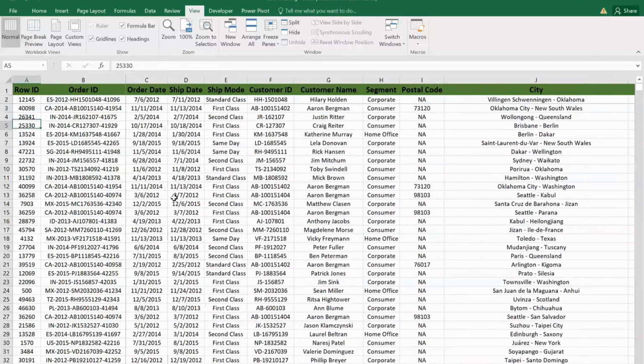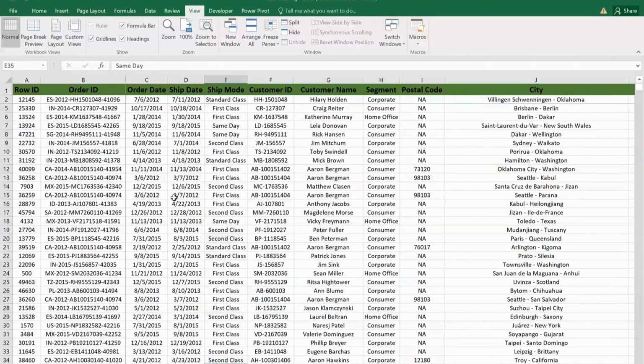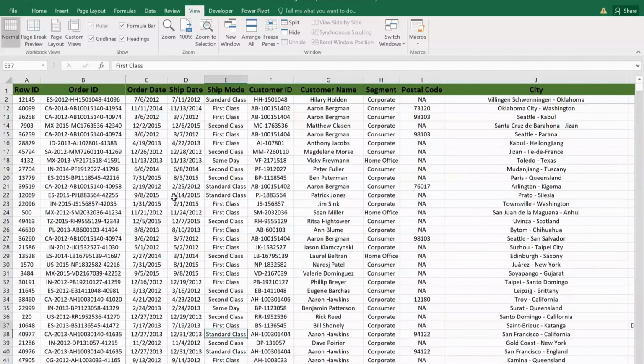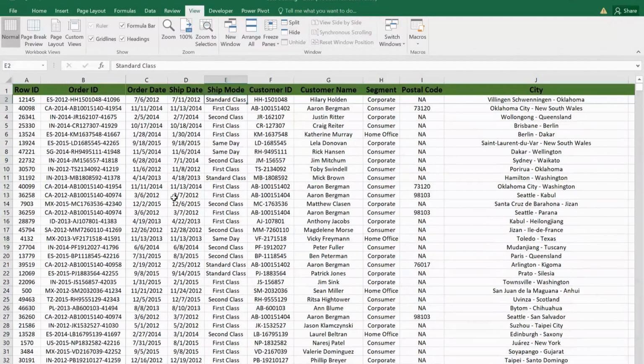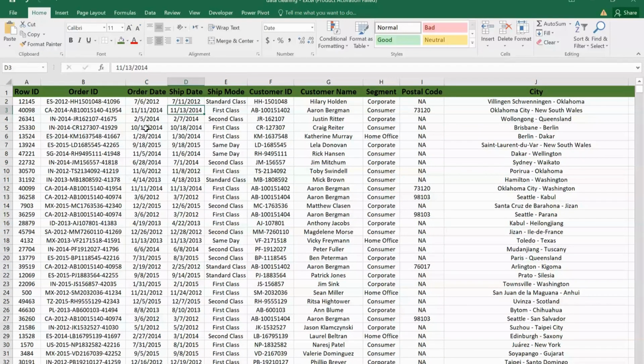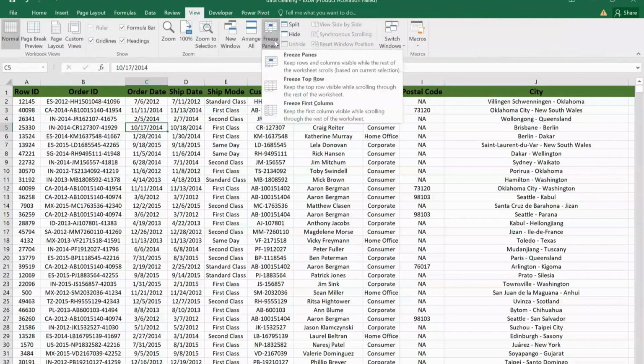But when I scroll down, the first 2 rows are also visible. And that's because the intersection point is actually in the top left of whatever cell you choose. So, if I select this cell and click Freeze, these cells will be frozen.